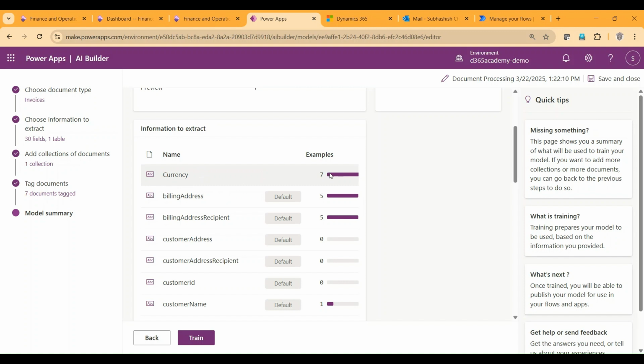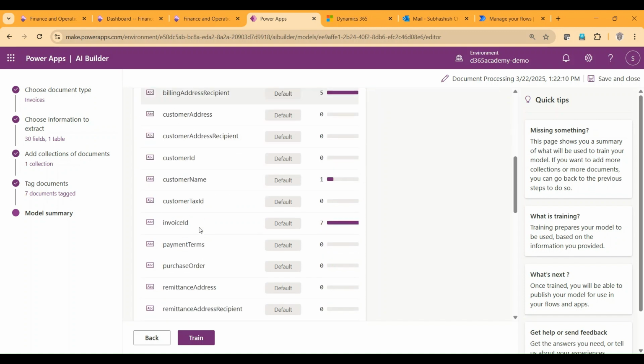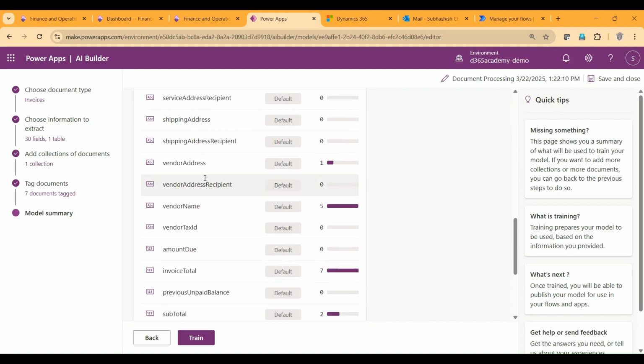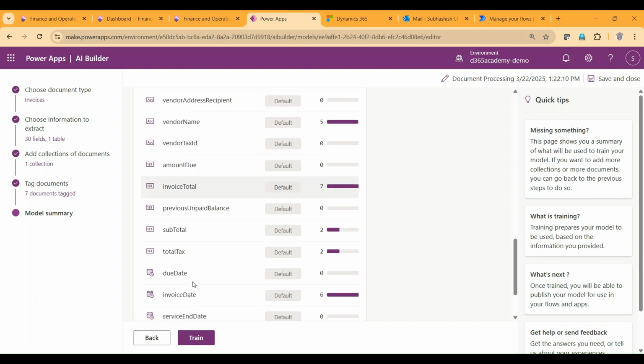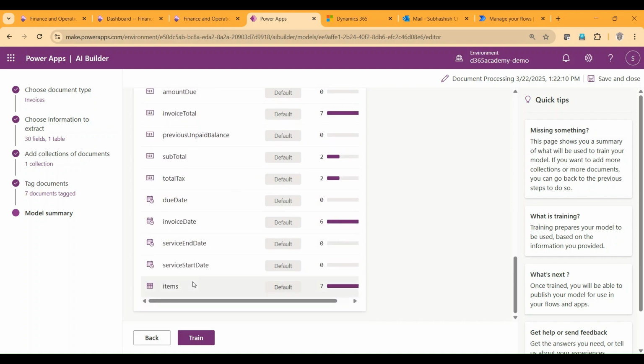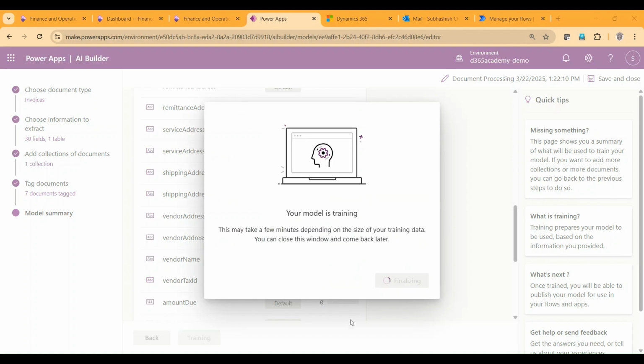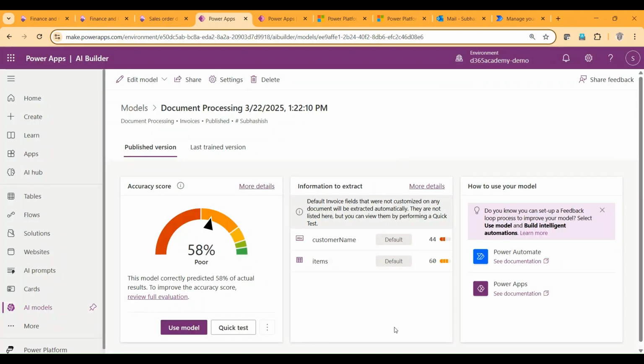Now in all the 7 documents the currency has been identified, and whatever it has not been able to identify, it is mentioning as zero. Shipping address recipient is zero, shipping address is zero, amount due is zero. So whatever it has not been able to identify, it is marking up. Then again I can click on train to get it trained, and it's going to take some amount of time. So yeah, and this training is complete.